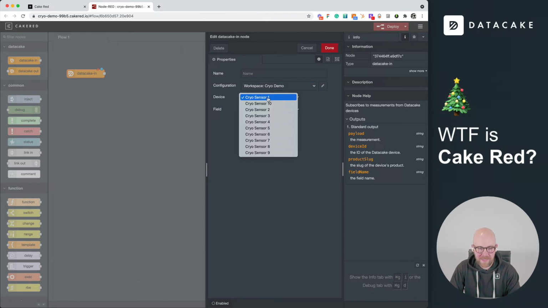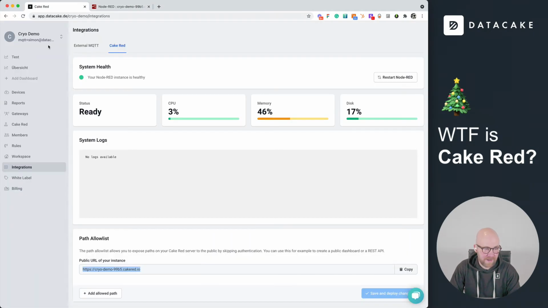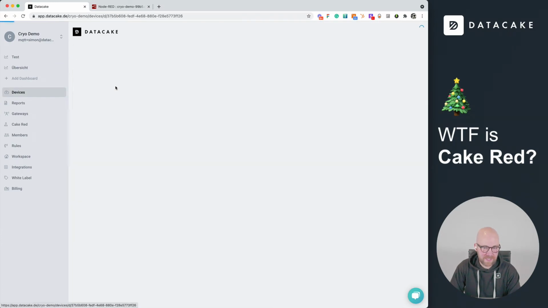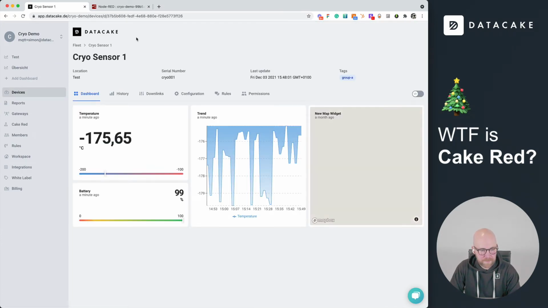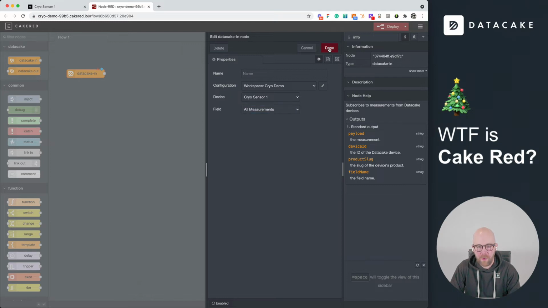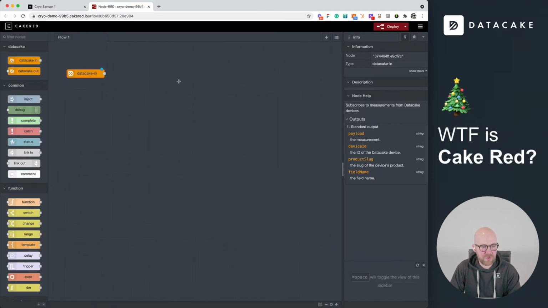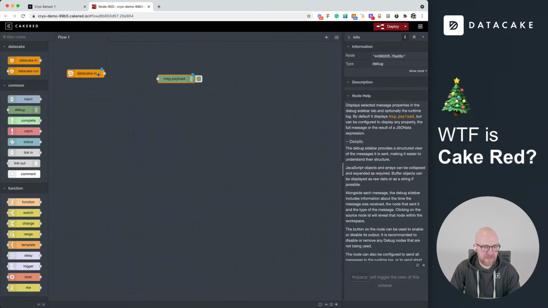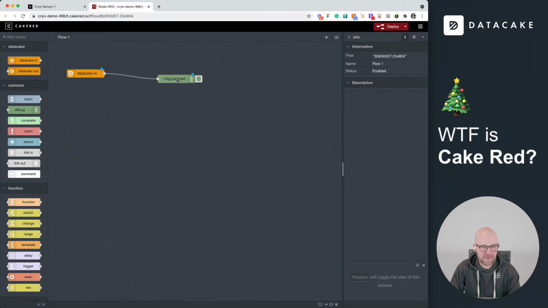Let's select this, and then we can select one of the sensors or devices that are in this workspace. Let's take sensor number 1. And we can also say, okay, I want all measurements, or just temperature, battery, and so on. In this case, I want all measurements. And to show this to you, we can use the debug node. Let's connect this quickly.